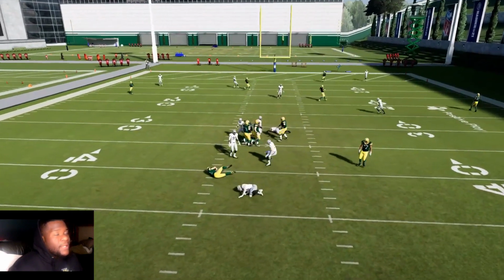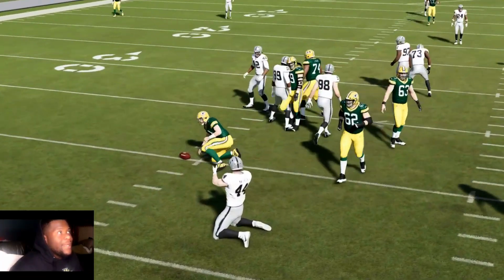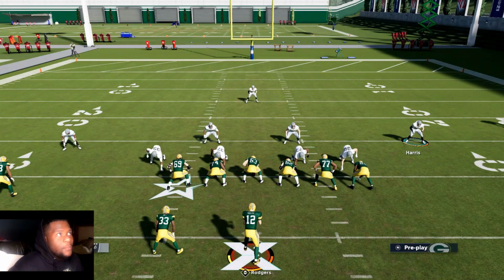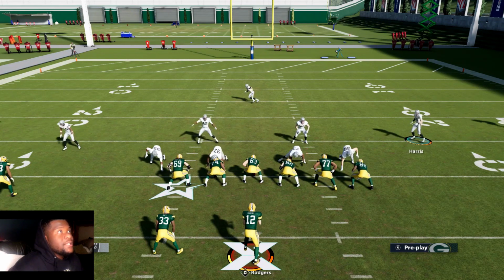Right there we get a B gap, and my guys are slow, so it's not gonna come in as screaming as it's supposed to, but the blitz is gonna work because it's a 6v5.